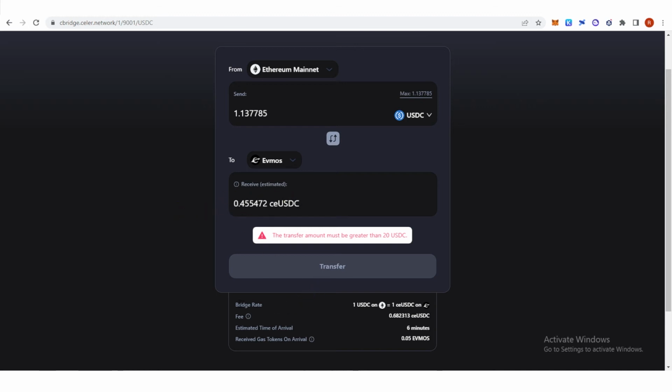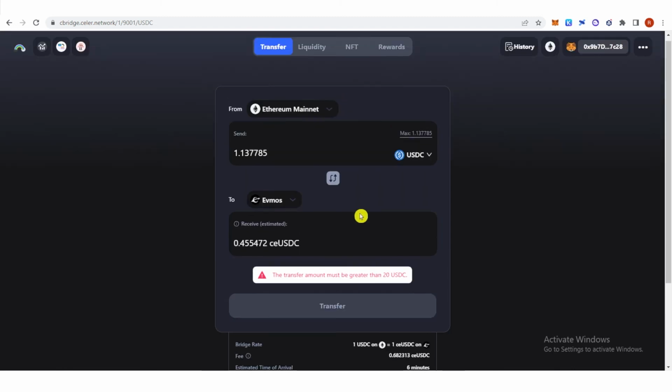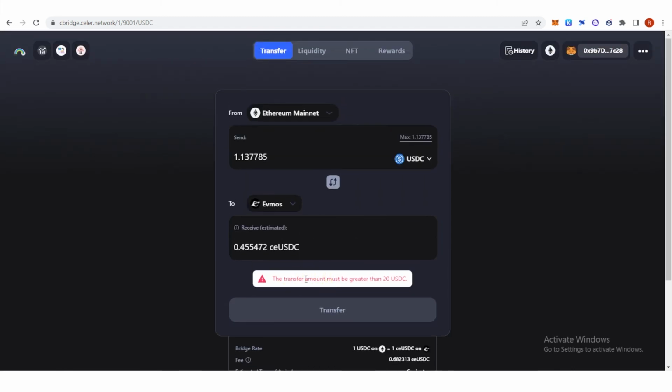You can see here the bridge rate, which is 1:1. So 1 USDC on Ethereum is equivalent to 1 seller USDC on EVMOS. And we have here a fee, so make sure that the amount of USDC you want to transfer is greater than 20 USDC, or else it will not work.